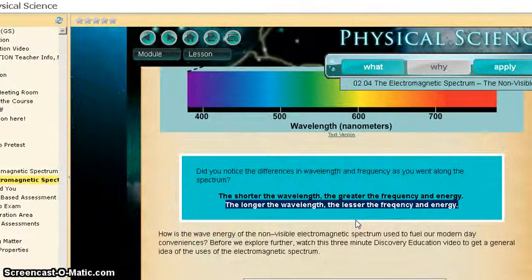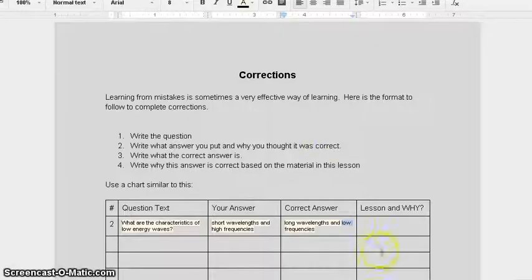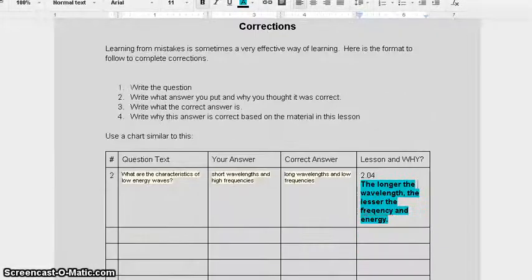So you're going to copy that. And then you're also going to go up here to where it says 2.04, because that is the lesson that you learned it in. Then you just paste in the information from that. And that's how you would make corrections.